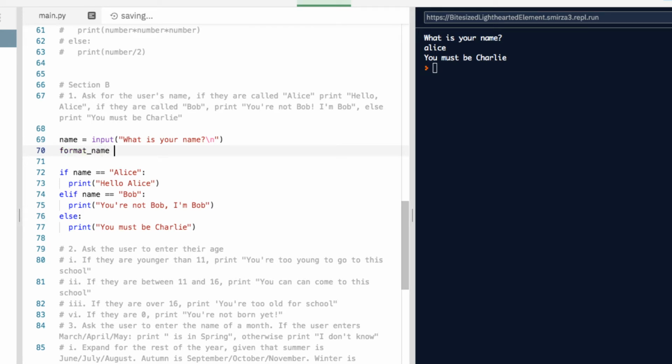So if we have the formatted name as name.lower, we can make sure that these are all lowercase, and then it doesn't matter what is passed because we have lower here, it will change everything to lower. So let's see if it works. So I'm going to put Alice, and it didn't work.